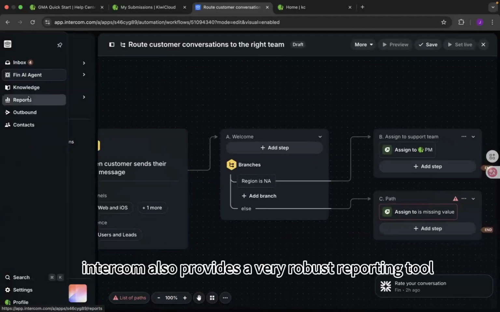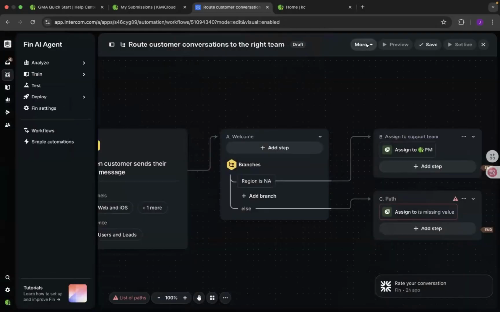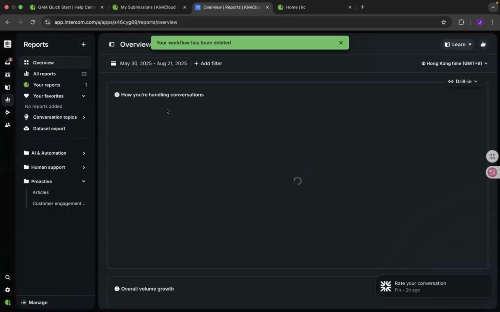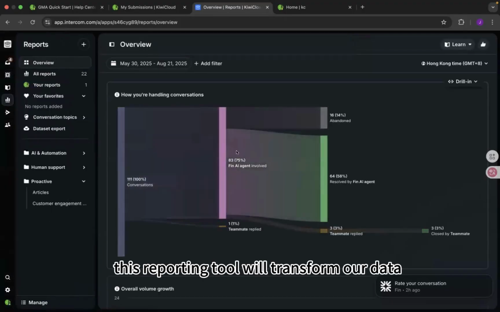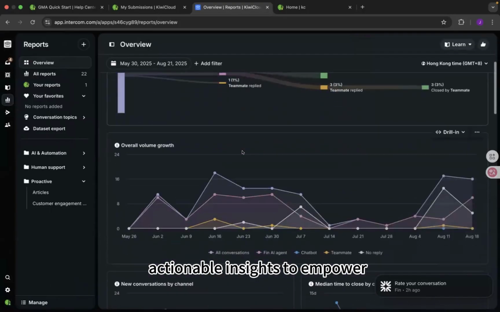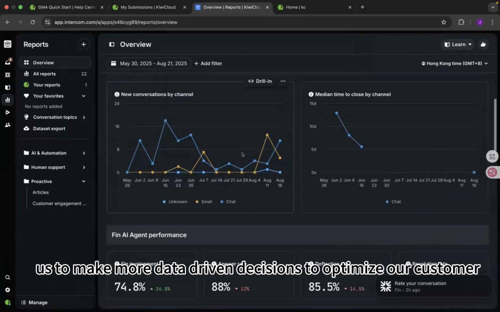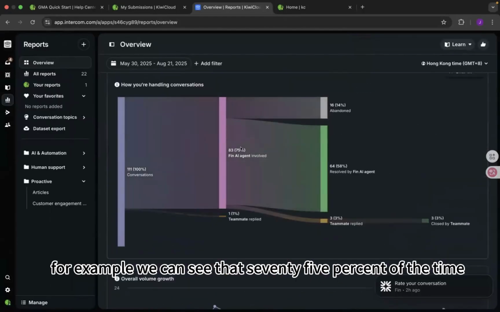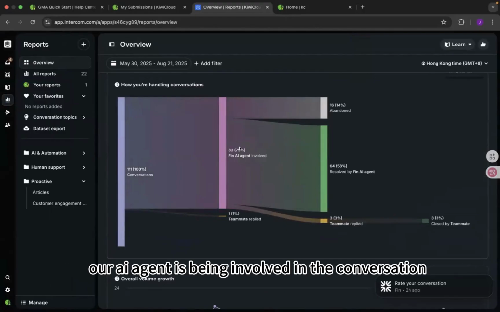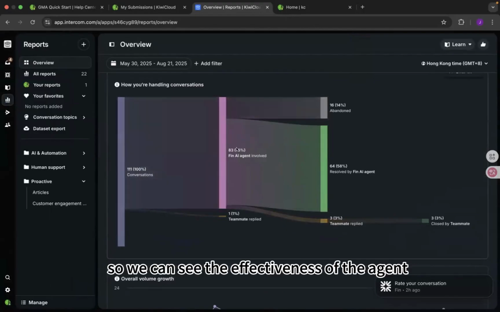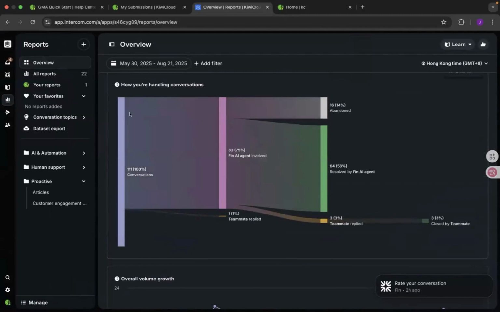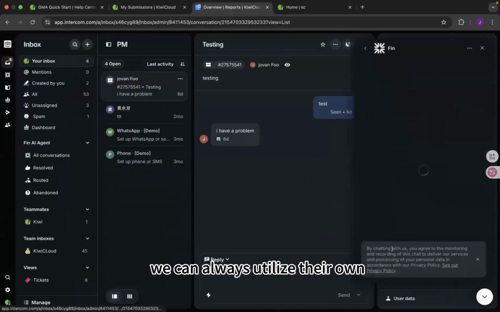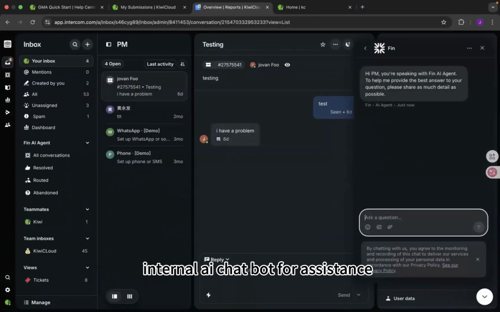Intercom also provides a very robust reporting tool. So this reporting tool will transform our data into actionable insights to empower us to make more data-driven decisions to optimize our customer service strategy. So say, for example, we can see that 75% of the time our Fin AI agent is being involved in the conversation. So we can see the effectiveness of the agent and make any adjustments if required. And lastly, if we face any difficulties with the platform, we can always utilize their own internal AI chatbot for assistance.